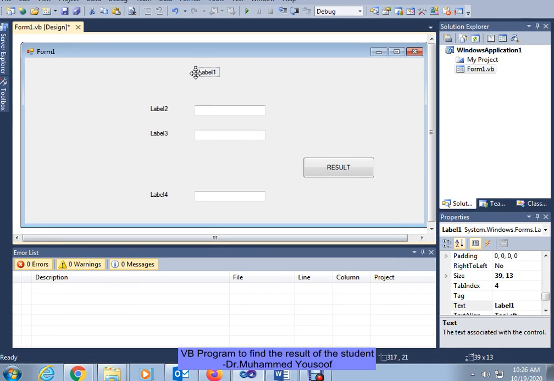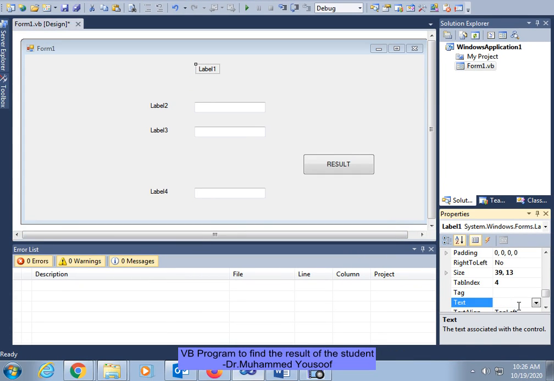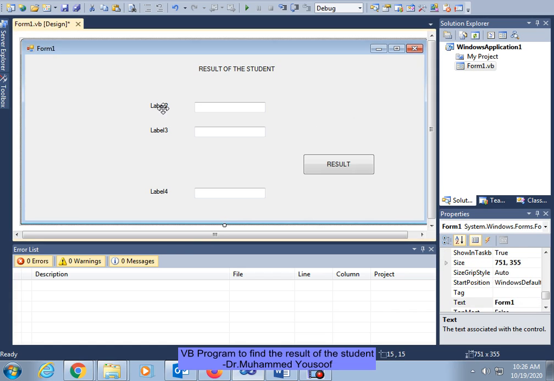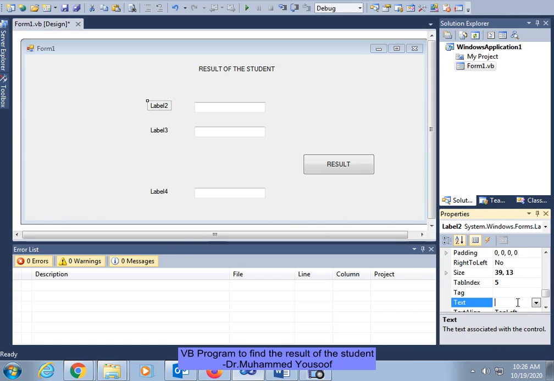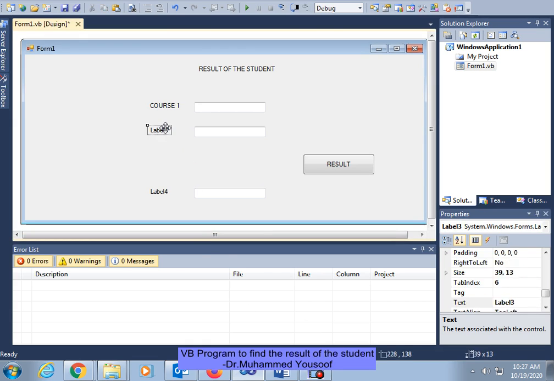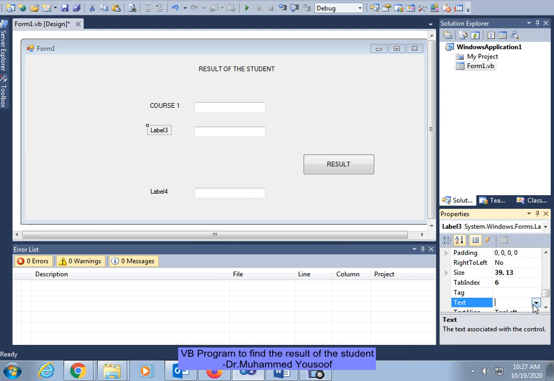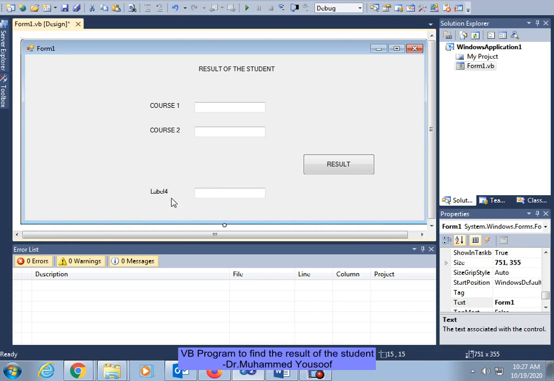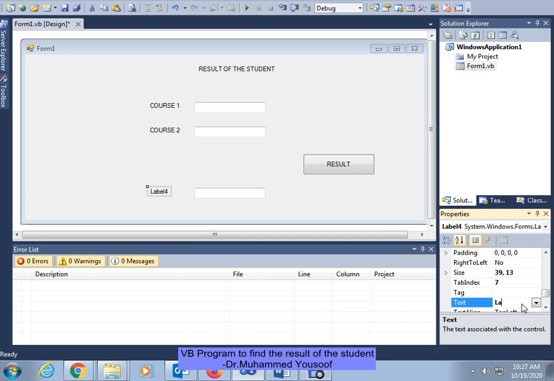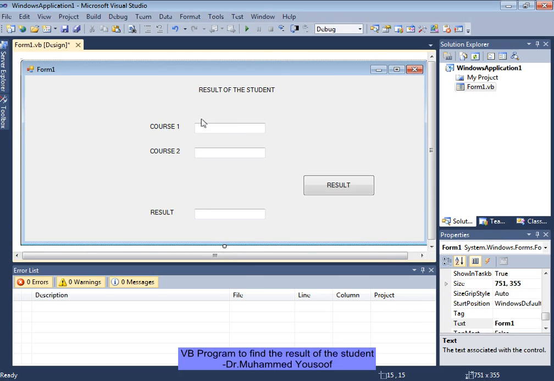Now I go to the property window, select the label, and change the text property to "Result of the student". I want to find the result of the student. In the next label I enter course 1, then here course 2, since the student is taking 2 courses. Then I give here the result. Now you see this is the design. You can have 5 courses, 6 courses, whatever you want. Just for my explanation, I am taking 2 courses.